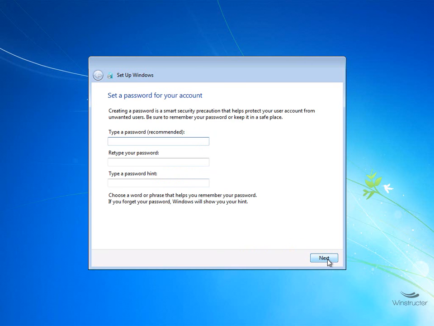So the next step here is to enter a password for our user account. So I'm going to type that in, a password, and I'll need to retype it just to confirm that I spelt it all correctly. And you'll also need to provide a password hint as well. This can be used to prompt you to what your password is in case you happen to forget it. So I'm just going to type in password here and we'll click Next.